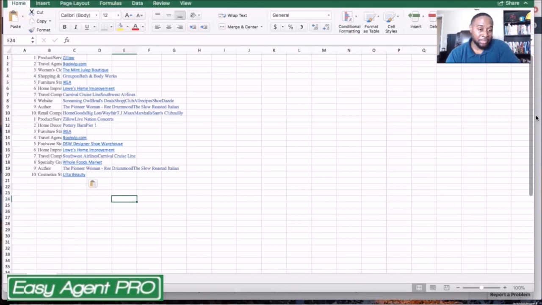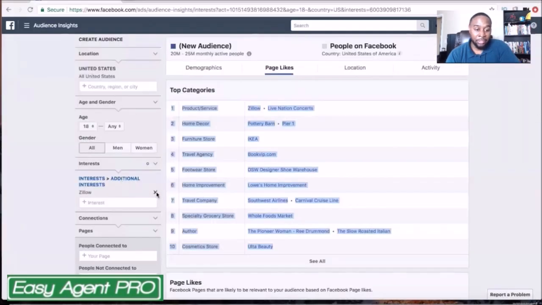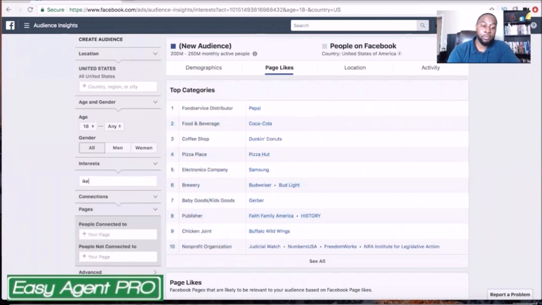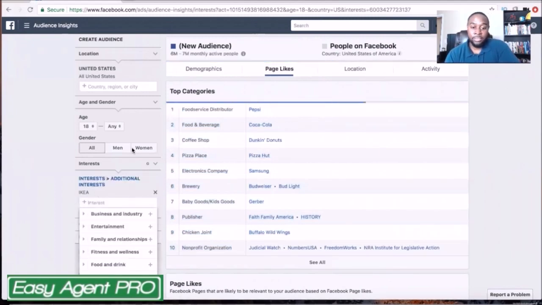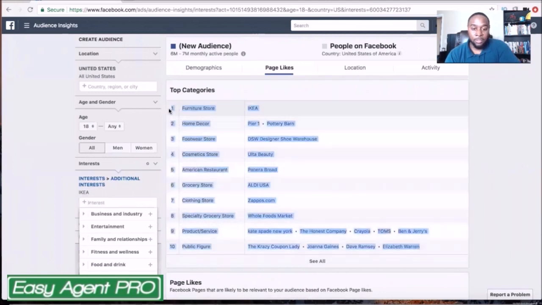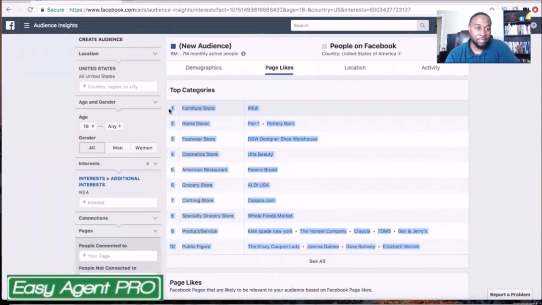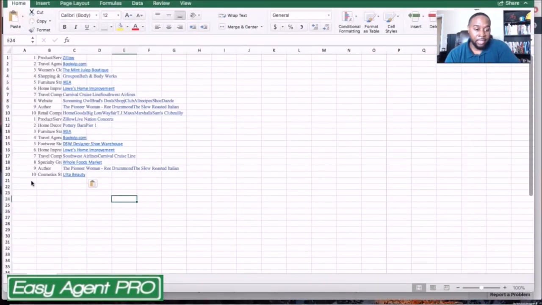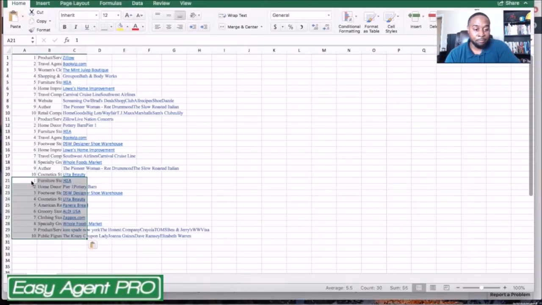So after Zillow, let's try to do IKEA. So let me delete this from here and put IKEA, and let's see what shows up here. You're going to do the exact same thing, grab all of the ones from here, copy, and paste right here. So you're going to want to do this for as many as you want. The more, the better works in this type of situation.